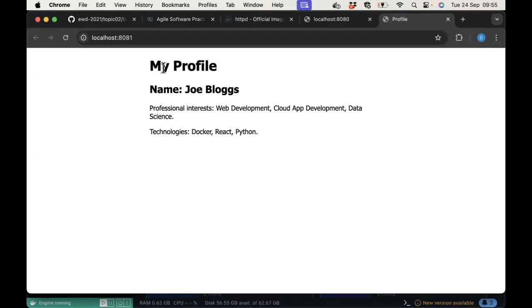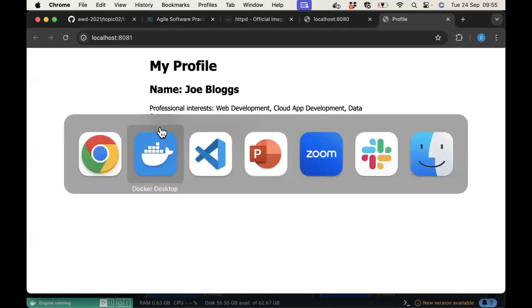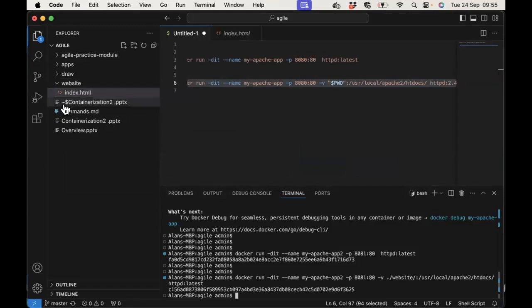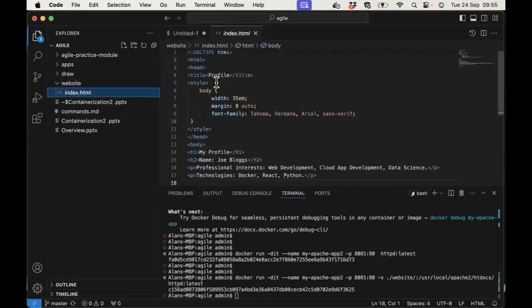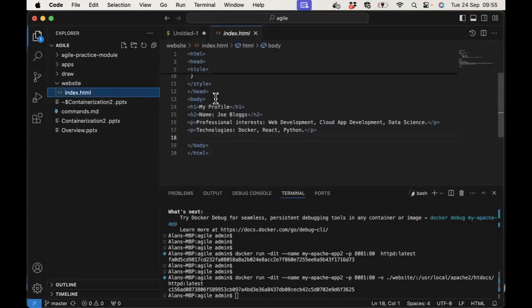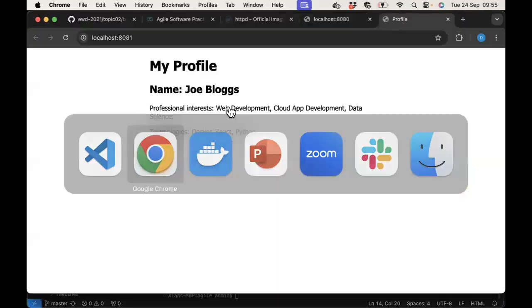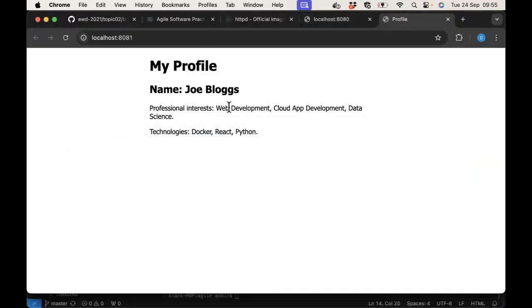And if I made changes to this website, essentially, if I go in here and make a change to it, let's go page, save that, go back to my browser. I need to do a manual refresh. Yeah. Now the other Apache server is still running. This one here.